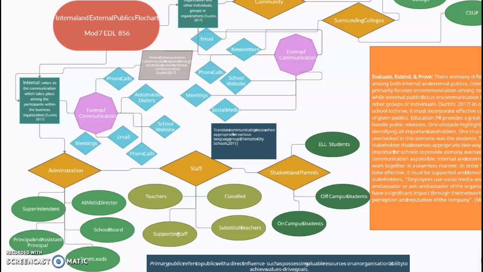From there, it was to use a website of our choice to create some type of a flowchart visual diagram. I chose to use Creately. I really like the program. It's really simple to use.